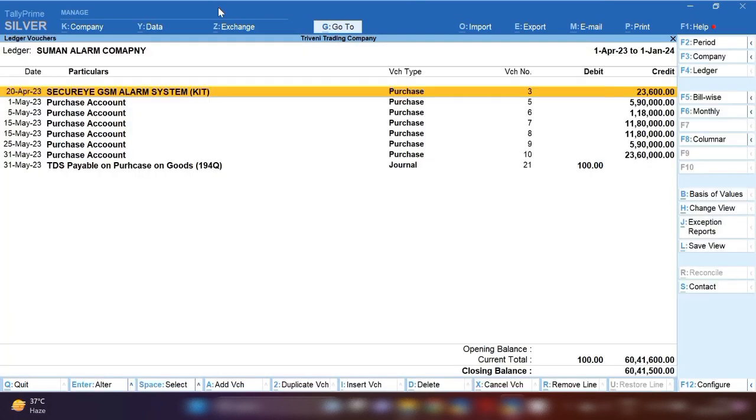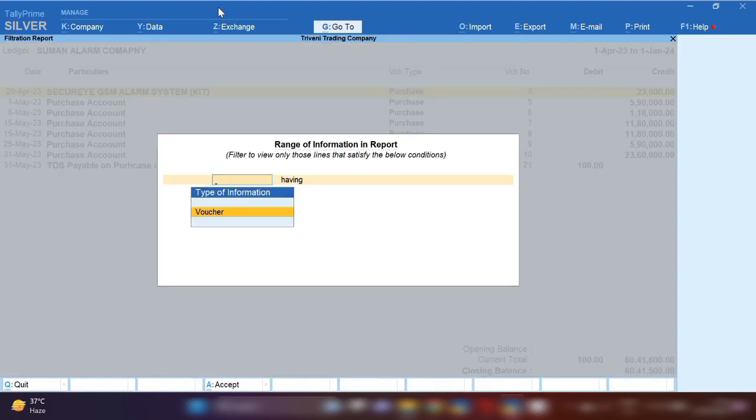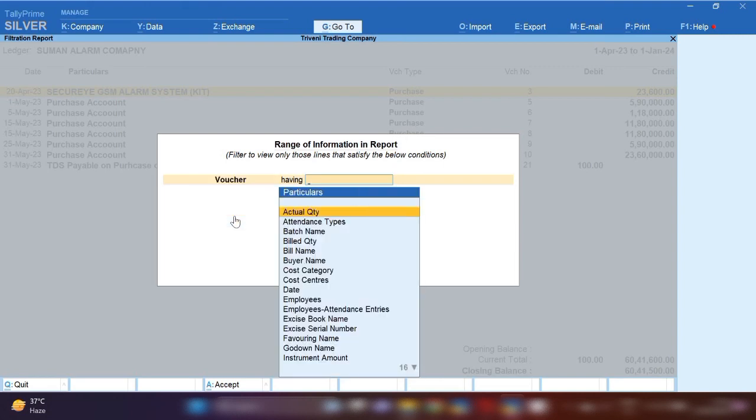Now you can see there is a purchase entry, there would be a payment entry, and there would be a journal entry if you have passed one. So there is a mix of entries. If you want only purchase entries, and you want to analyze and make details of only purchase entries, you need to apply a filter. So you have to press Alt plus F12. This window will show you the range of information in the report.